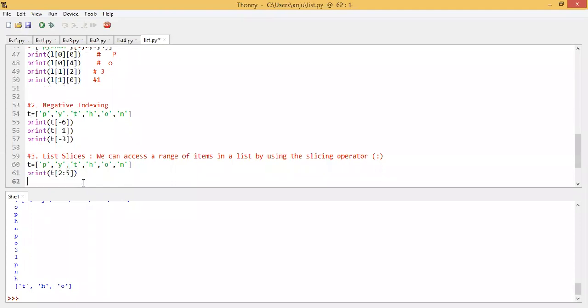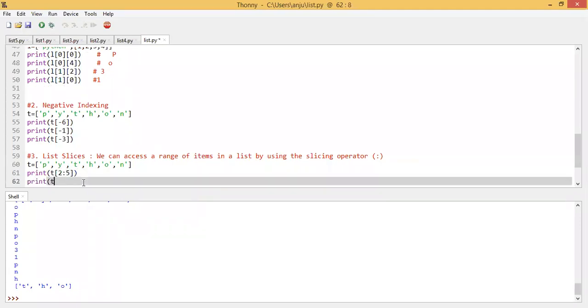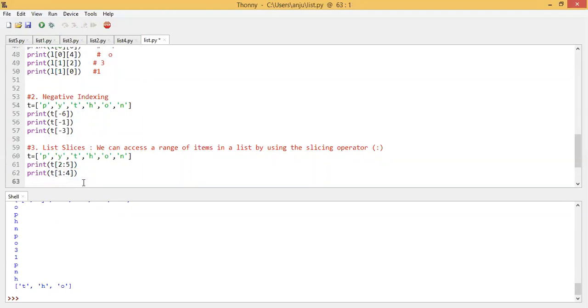Let's take one more example. If I write print t, inside the square bracket, 1 colon 3, or 1 colon, let's take 4, then class, what will be the output? Ignore 4. Once it starts, it will go till 3. So what will be the output? YTH. Let's see. YTH. Perfect.